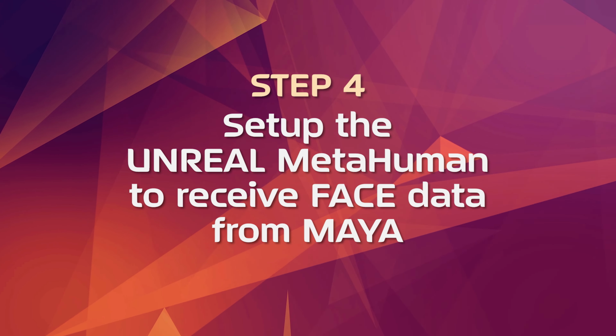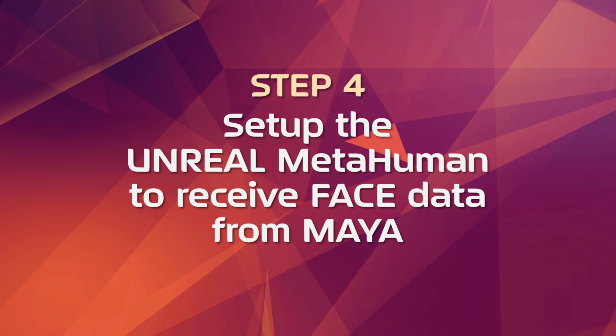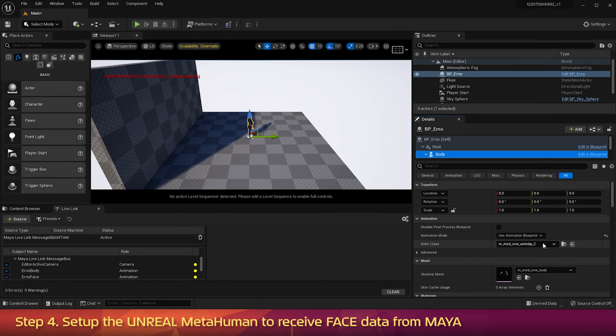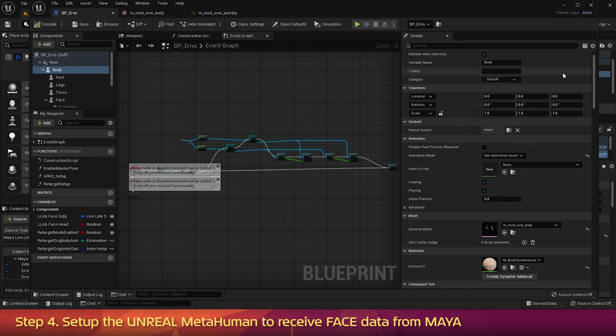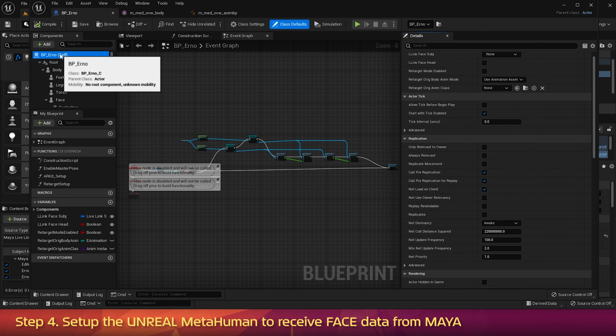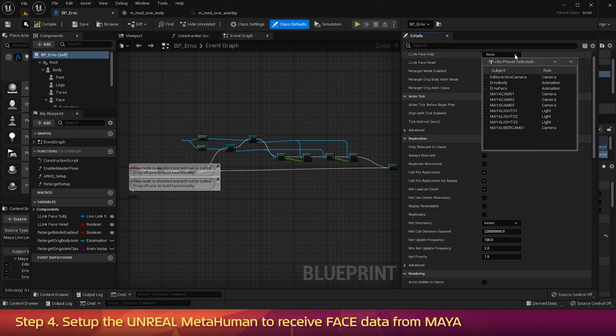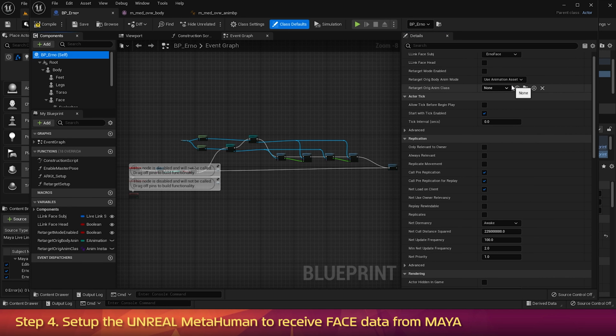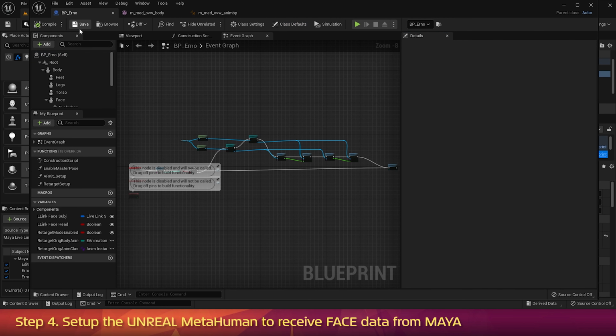Step 4. Set up the Unreal MetaHuman to receive face data from Maya. In the World Outliner, click on Edit BP-ERNO. Now in the top left Components tab, click on BP-ERNO Self. Then on the right side in the Details panel, change LLink Face Subj to Erno Face. Now click Compile and Save.